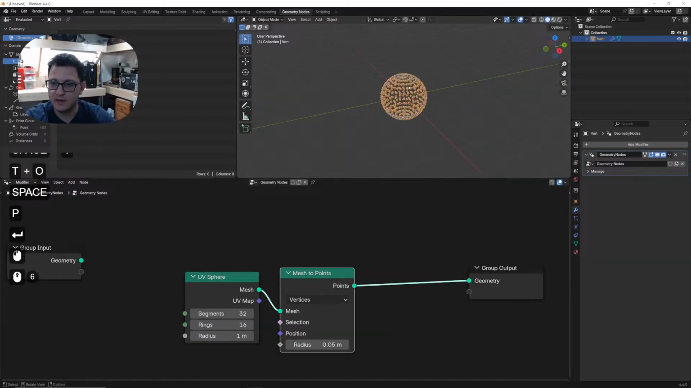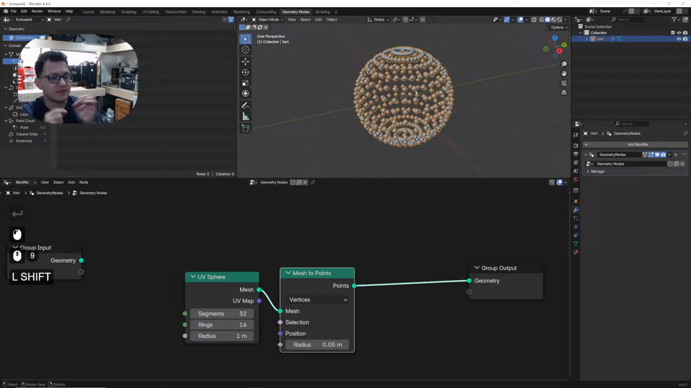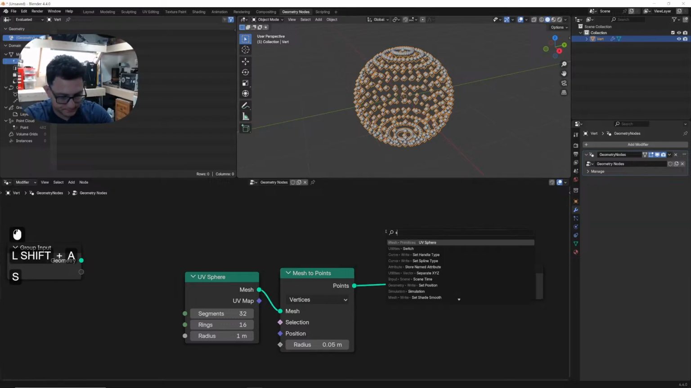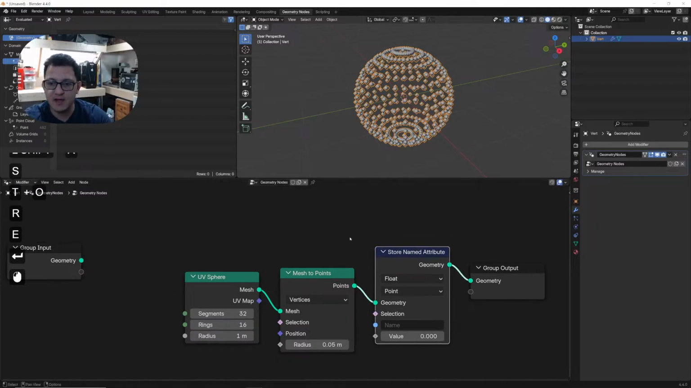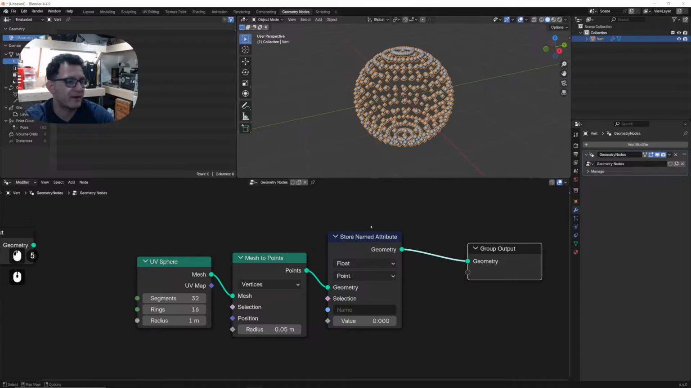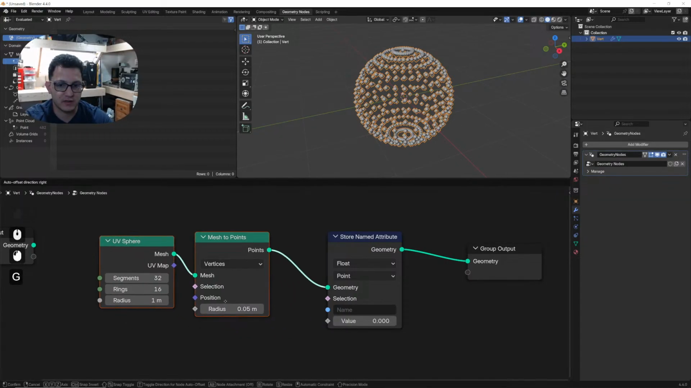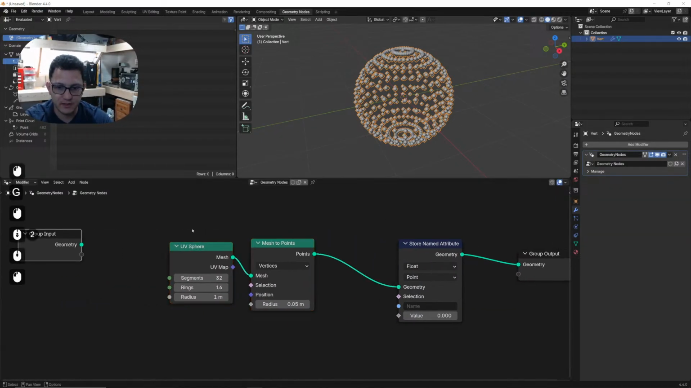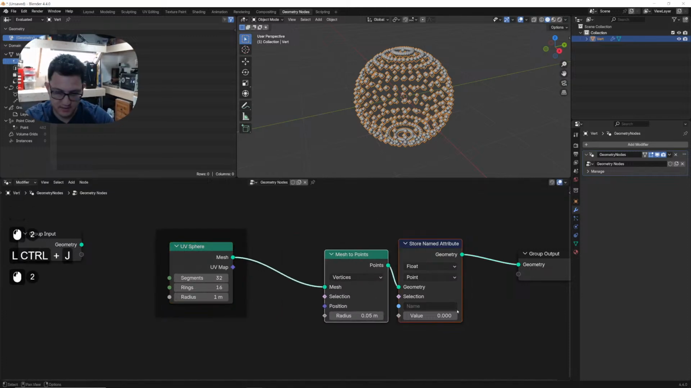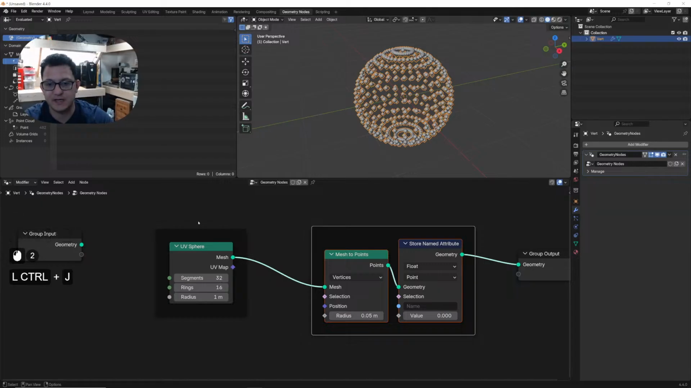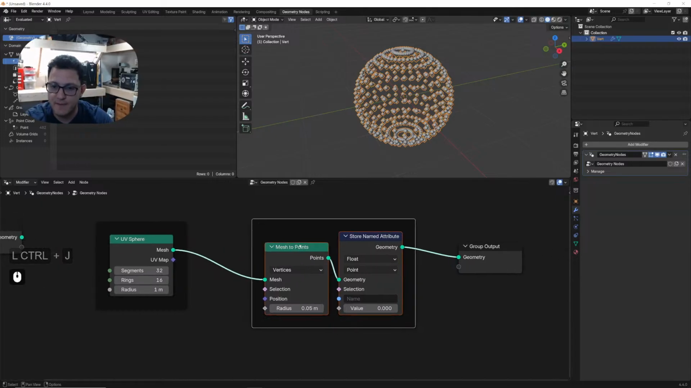Okay, so again, we're taking that sphere, we're putting points everywhere that there's a vertice, and then we're going to store a value. I'm going to do stored named attribute. Basically what this is going to do is gather information on this sphere, whatever we want it to gather. I'm going to join this right here into its own frame, and I'm going to join these into their own frame, and this will make sense later. Also, Control J is the shortcut for that.